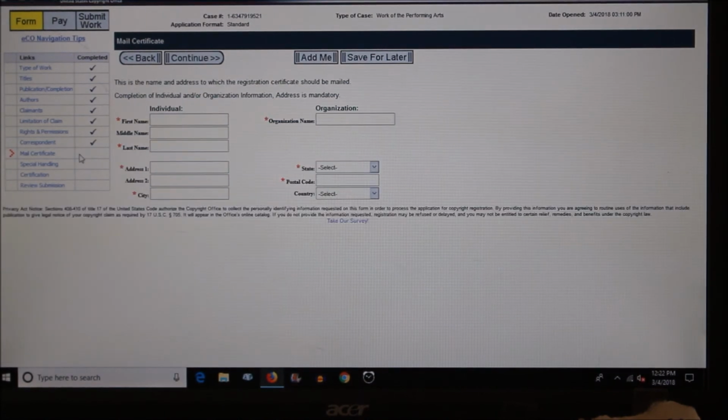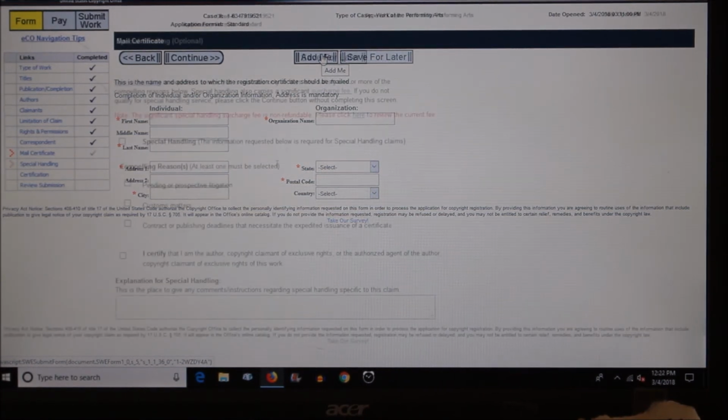Next page. Alright, now we are on the mail certificate page. This is the name and address to which the registration certificate should be mailed. So basically, once you submit your registration form, they will send you a registration certificate, I assume via snail mail, and then you'll get it in the mail. So I'm going to add myself to this page as well, and move on to the next.